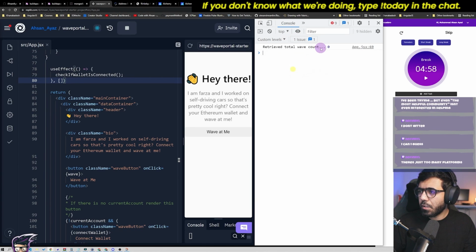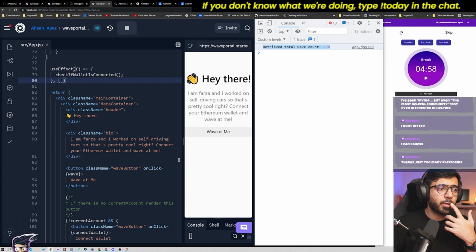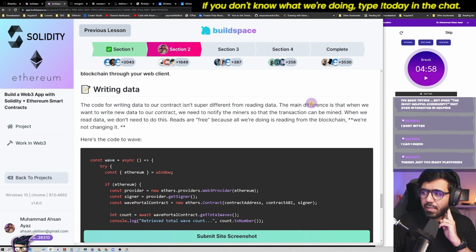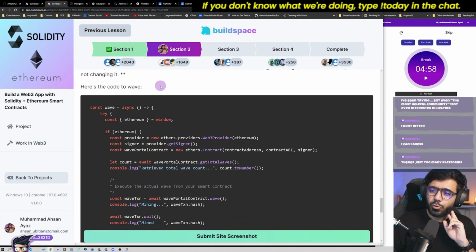Woo! We are now retrieving our wave count, which means we can start talking about writing those waves to the blockchain. So let's add the new one. Writing data is exactly different. When we want to write new data to the blockchain, we need to notify the miners so the transaction can be mined. When we read data, we don't need to do this. Reads are free because all we are doing is reading from the blockchain. We're not changing it. Here's the code to wave.